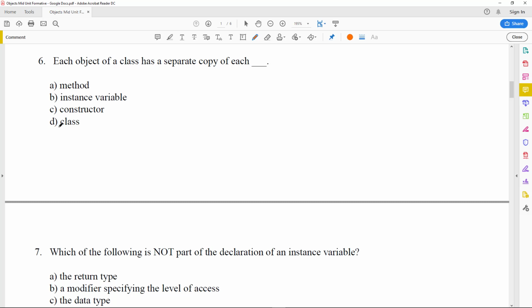Let's start at D just for fun. D, class. Each object of a class has a separate copy of each class. No, that's just all sorts of no, because an object is an instance of the class. It is not the actual class. It's its own thing. So no. Each object has a separate copy of the constructor. No, it does not have a separate copy of the constructor. Remember, the constructor is used to create that object.